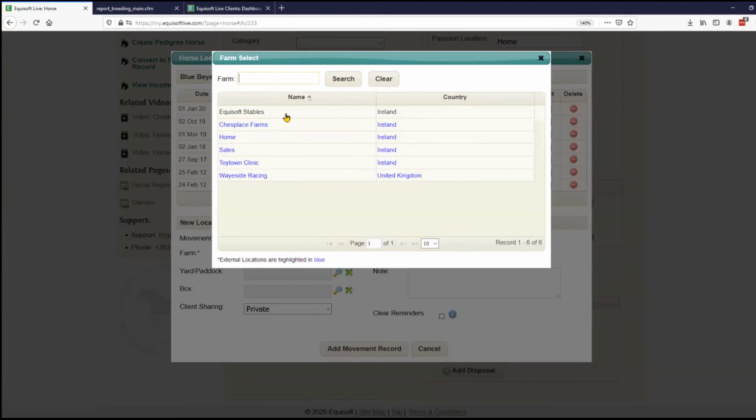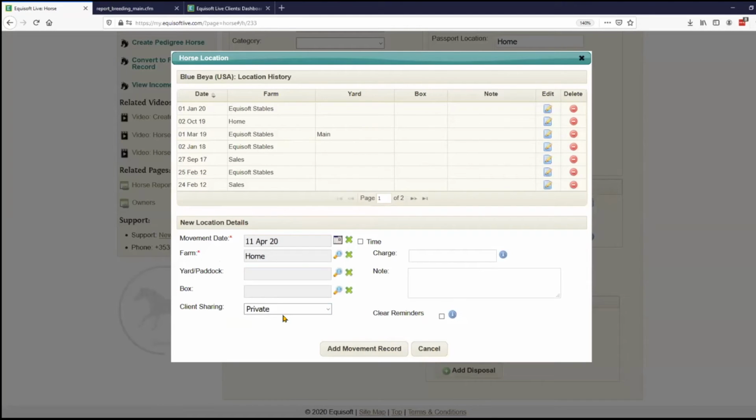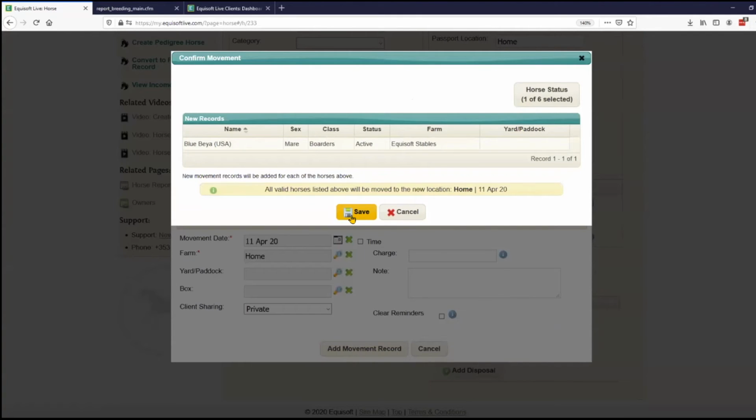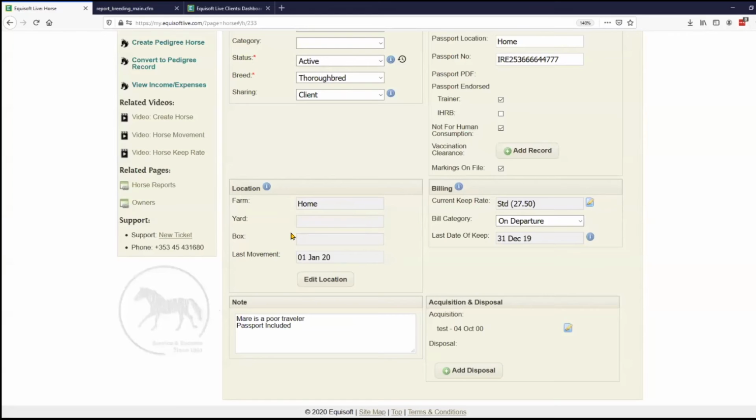Again, all these locations are driven by settings, so you can add in your own locations and the defaults to go with them. And we can add a movement record in as well. And we can hit save. That's it. So she's gone home.